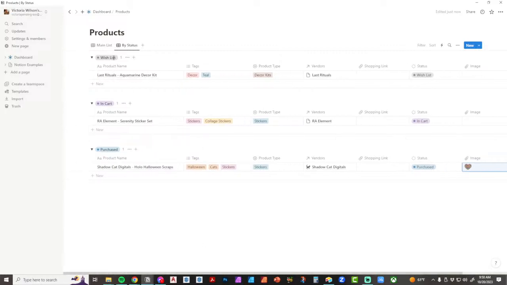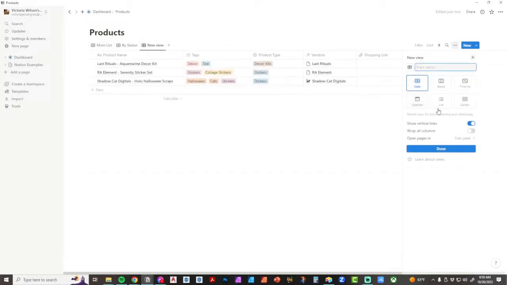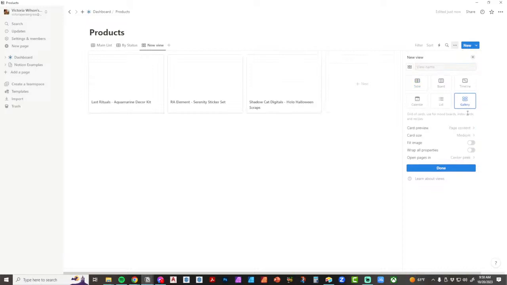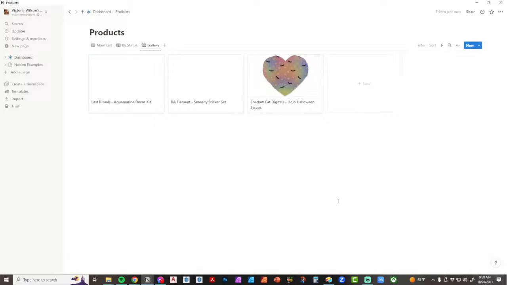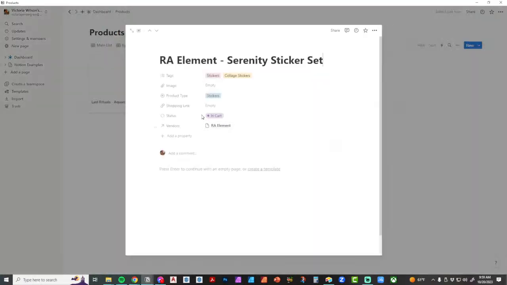But so now that I have an image applied to this listing, I can create a view and do a gallery view, and then for the card preview I can choose image, and there you go. There's, let's see, fit image. So then if this is a representation of that particular sticker set, oh, how cool is that? I should have this one.